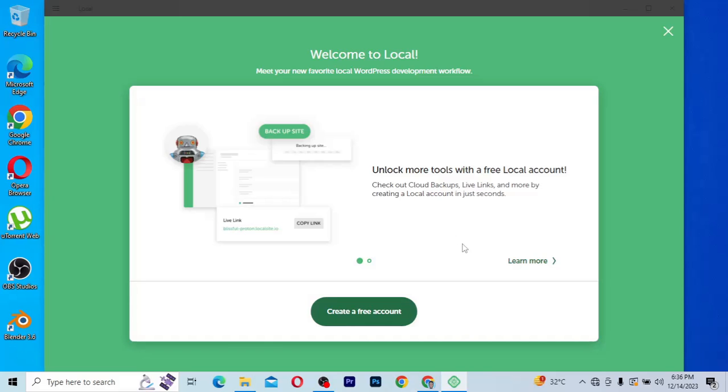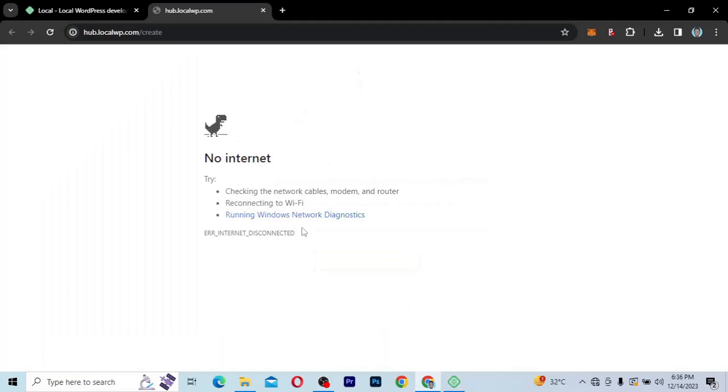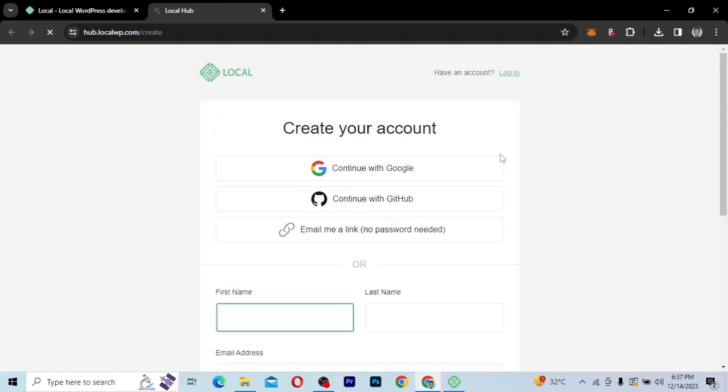So we can go ahead and then click, because I want to have full control over the thing. So I'm going to go ahead and click on create free account and see what it is going to bring out. Oh, okay, so my internet is down. I'm going to just bring my internet up and then I'll proceed with it. All right, guys, so my internet is now back up. So I'm going to just create the account.